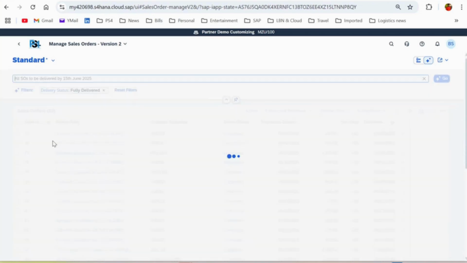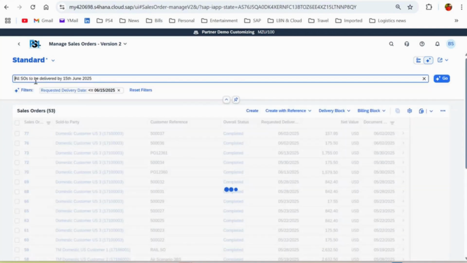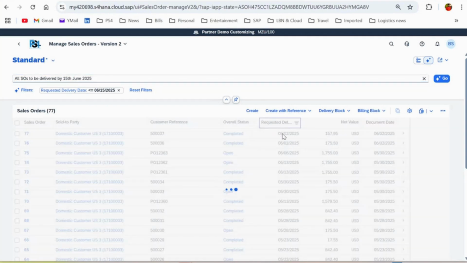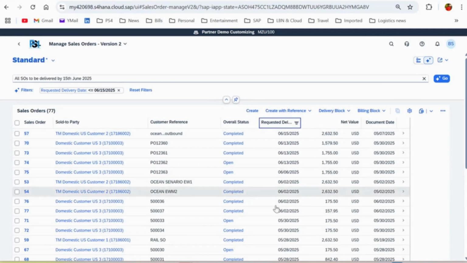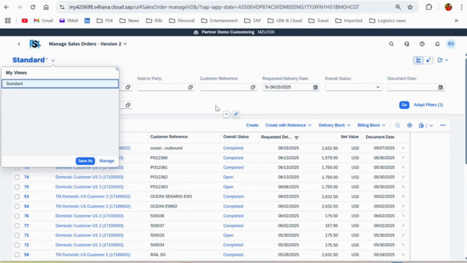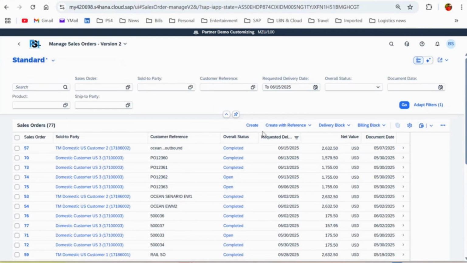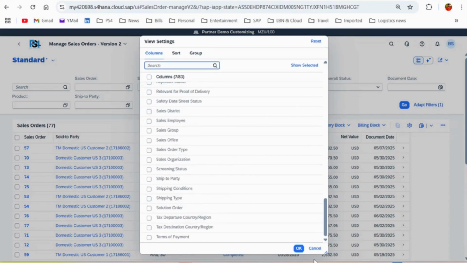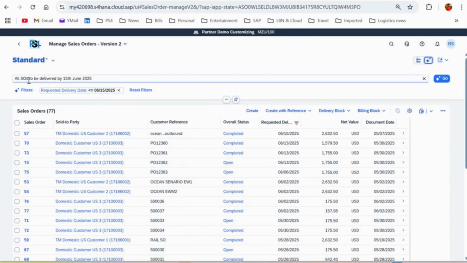For example, something I have already used before was all SOs to be delivered by 15th June. So if I go and see, all the orders with the requested delivery date till 15th June is already selected. Now, in addition to this, we can go back to the other view. The same filter is applied here, and then we can save it as a view, and then we can reuse it. So this helps us to identify the filters much faster. Otherwise, we'll have to go and search for which filter we need to put what, right? So we can just write one-line queries like this, and the filters will be applied automatically.